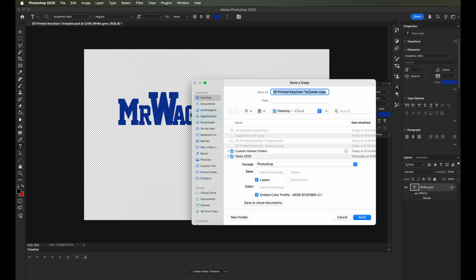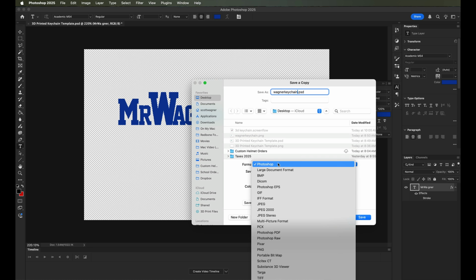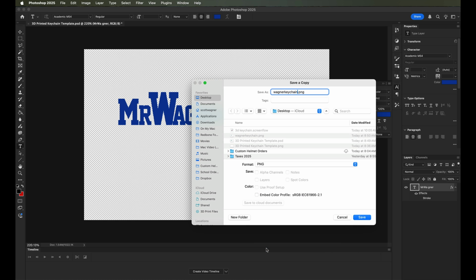And here's where it's going to ask for a name, and it's going to ask for the format. For the name, I wanted to include my name and the word keychain. So I'm just going to put Wagner Keychain. And for the format, it has to be in what's called a PNG file. PNG will make the background invisible, which is what we need when it 3D prints. Otherwise, it's just going to print a giant rectangle.